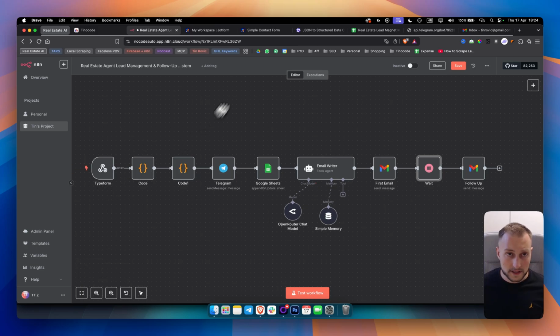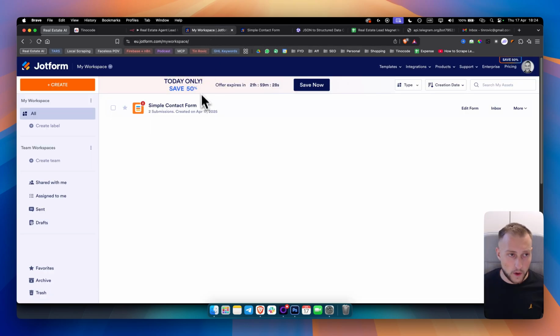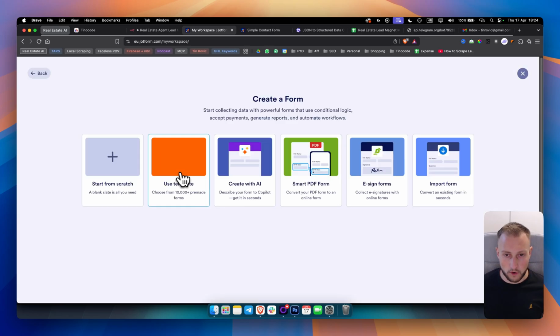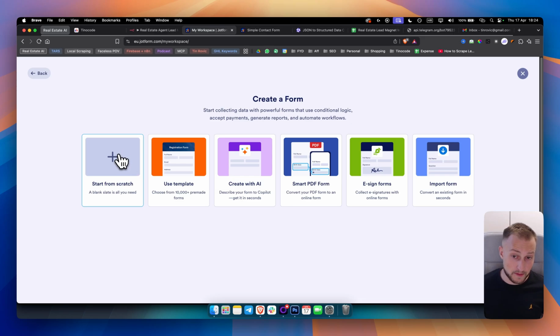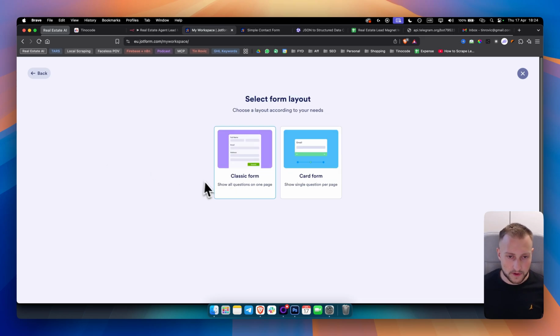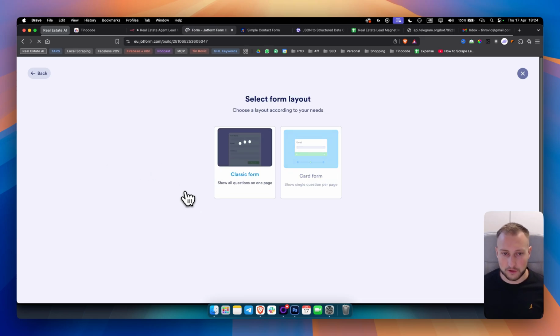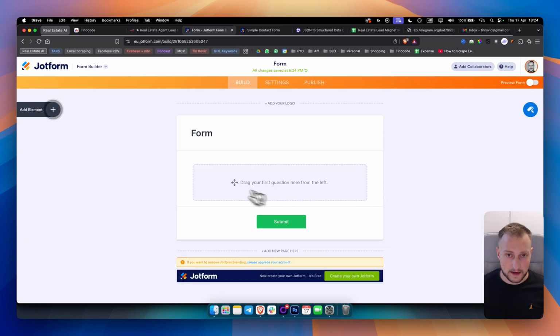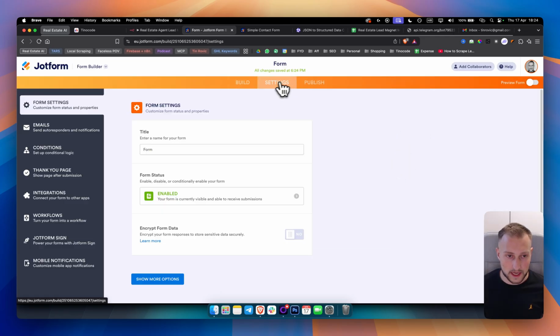So the first thing I did is I went on JotForm and I created a form. Simply go and create a form here. JotForm is completely free, so you can start from scratch pretty much. You can start from scratch, classic form. I like to do classic form always. And I just exit out of this, and here I can go to settings.